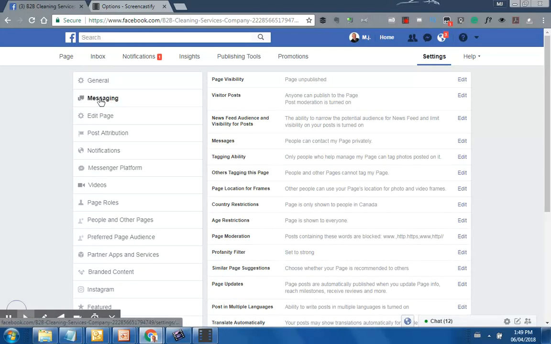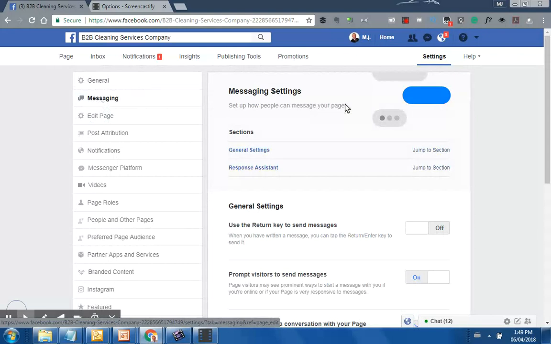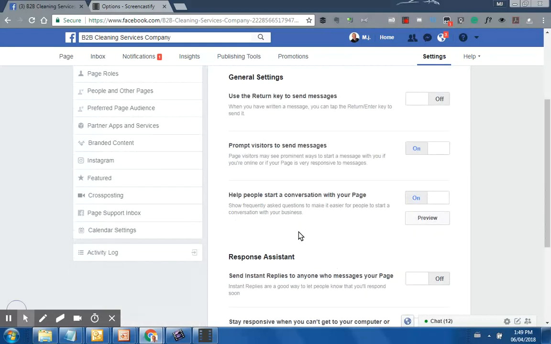For messaging, let's just click on that. You can set up your general settings for messaging. Again, this is just a preference on what you feel comfortable with. Use a return key to send messages. I turn that off because often I click the return key to go to a new line, and then it sends a message that's only half written. So I've shut that off.